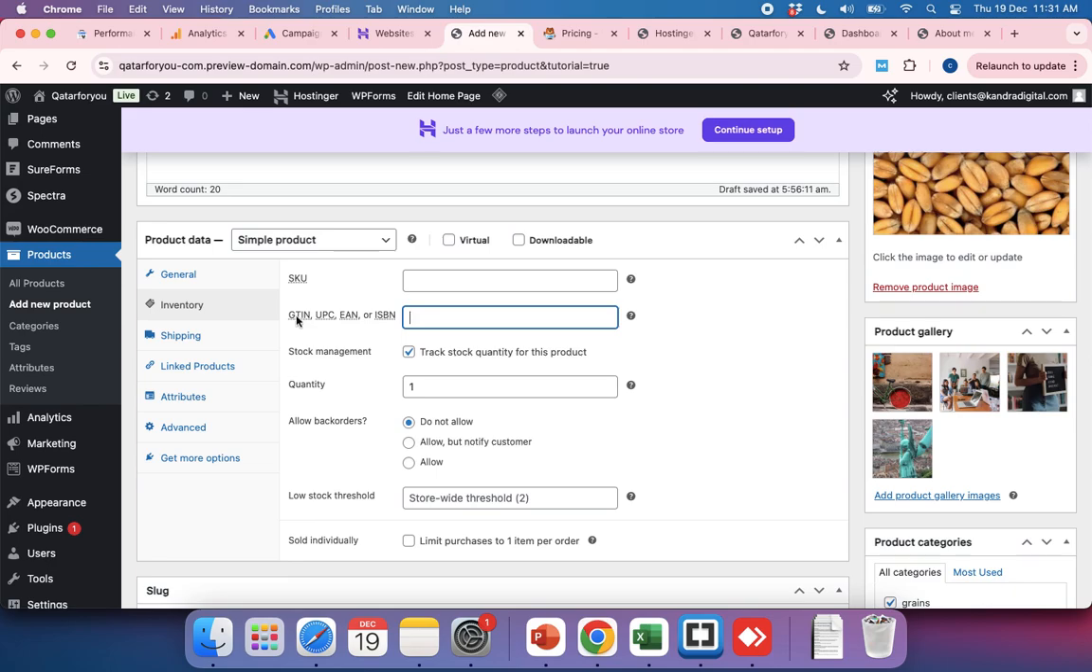So GTIN is Global Trade Identity Number. Every product that you sell will have a Global Trade Identity Number. So how do you get those numbers on Amazon? It automatically suggests. Here you have to Google it and understand what the GTIN is for your product.